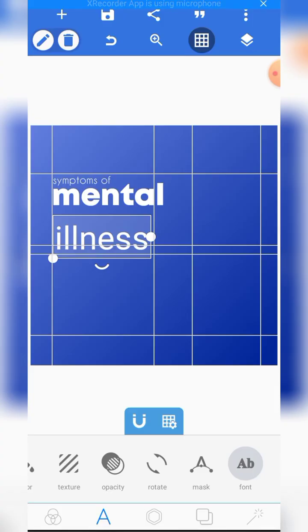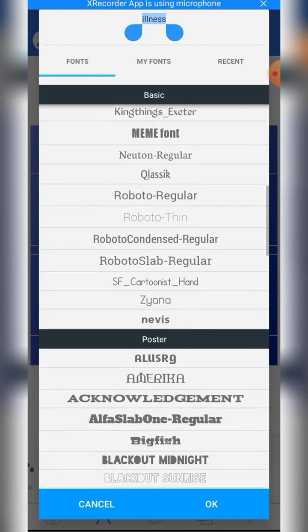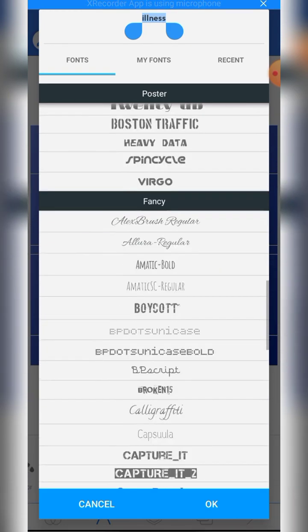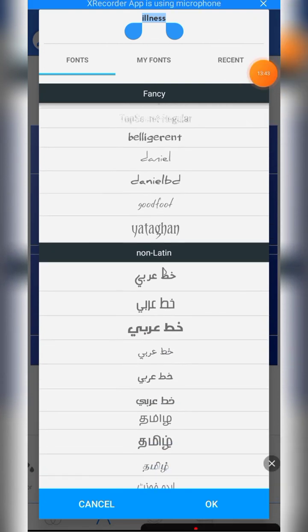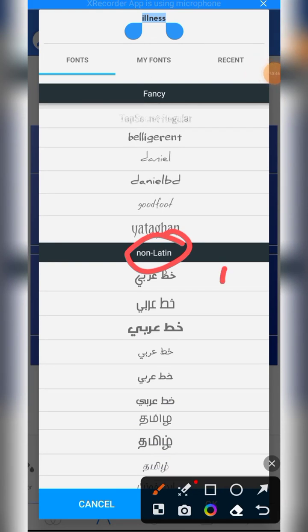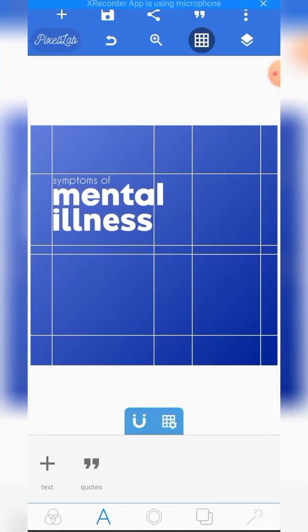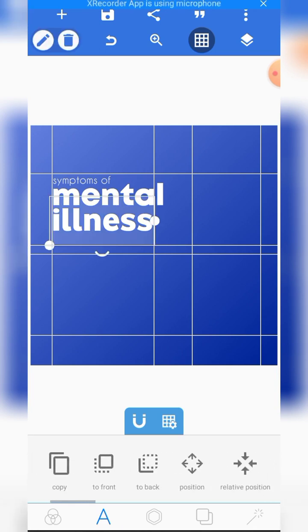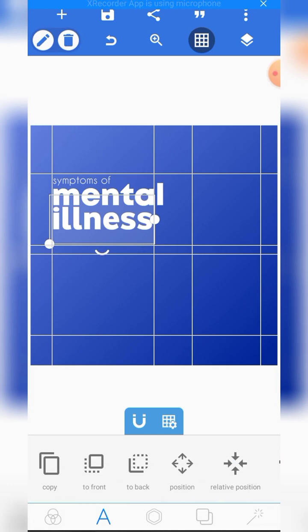So now go to fonts. Let me show you the font you'll be using to make your own design. When you scroll down to the non-Latin column, count down 1, 2, 3, the third one, click on it. That's the font you'll be using to create your own design. Do you see that? You see that it actually appears bold. For me, I will equally leave it that way. That's the font I want you to use.